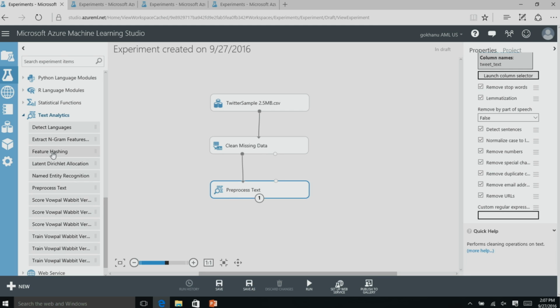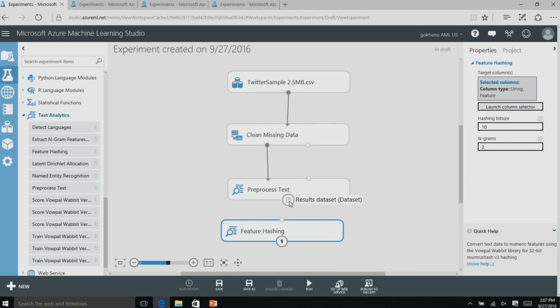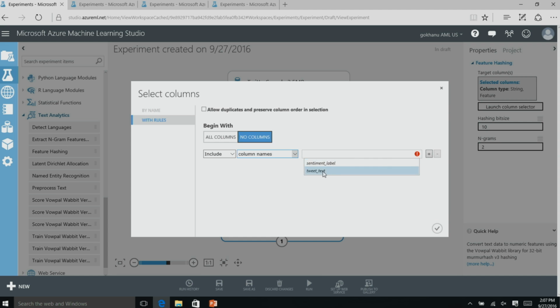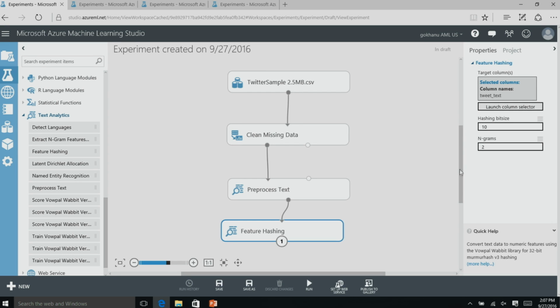So as you see in the text analytics, simple enough, there's a feature hashing module. I'm going to drag and drop that, and I'm going to feed my data set into the feature hashing module. I'm going to use the default configuration, not changing anything, no optimizations, and I'm going to tell it what column I would like to featureize. In this case, it's the tweet text, and hit OK.